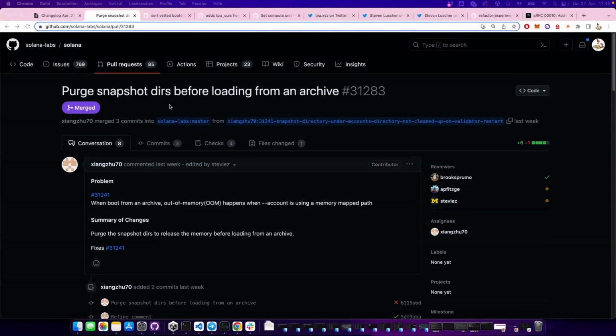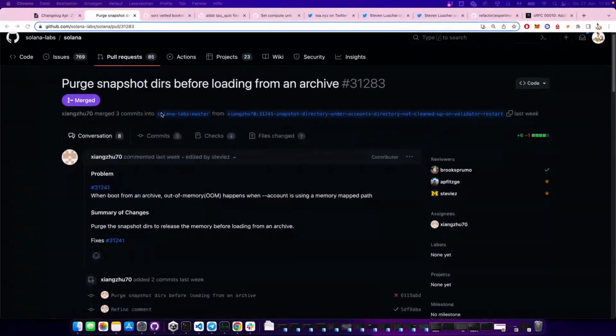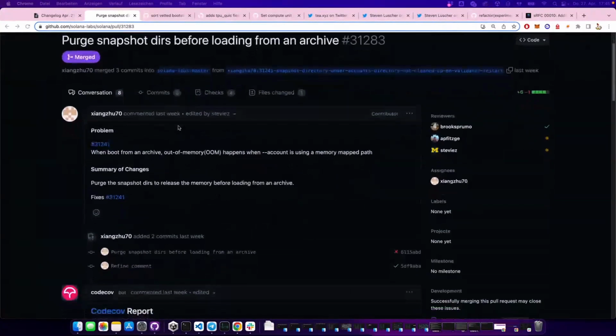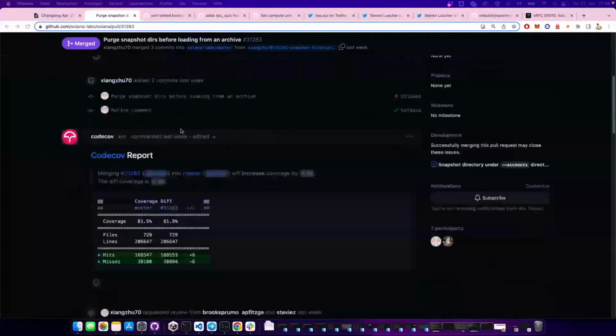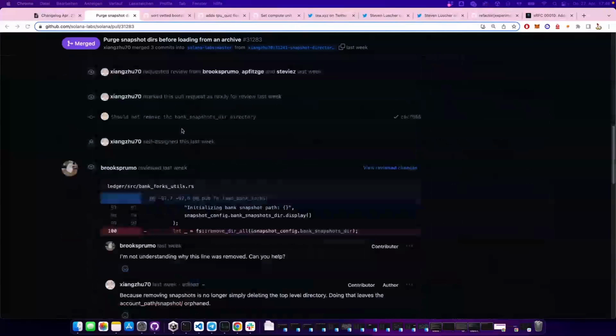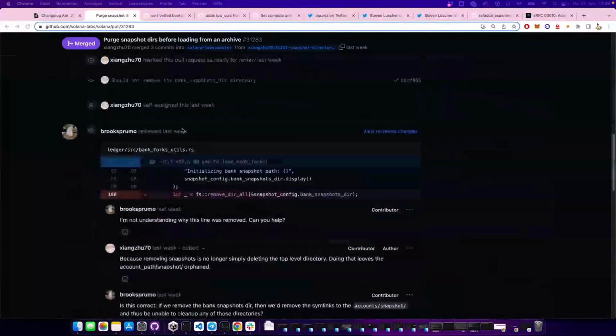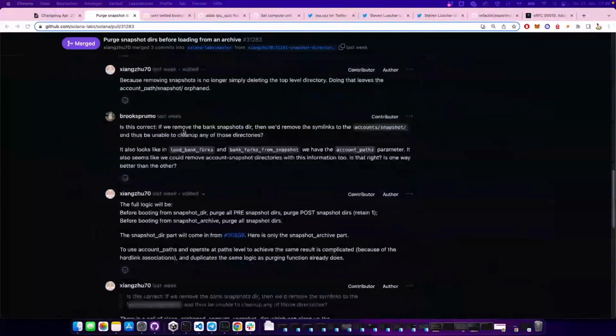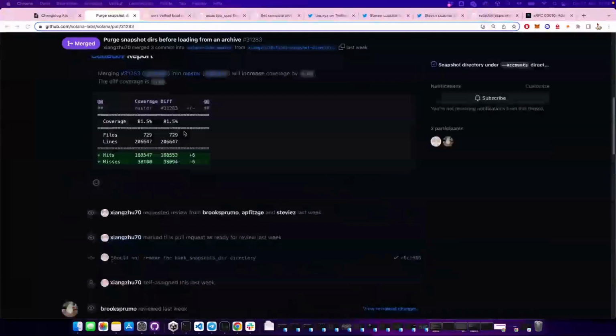I was looking at the purge snapshot directories before the archive commit, and I think it's a slight quality of life improvement for validators. It makes it so when they're restarting their own validator, or if you're trying to start up a fresh validator, it'll automatically purge the snapshot directory. So it makes it just a little bit easier to do validator restarts, maybe if you need to update your software or anything like that. So I thought that was pretty cool.